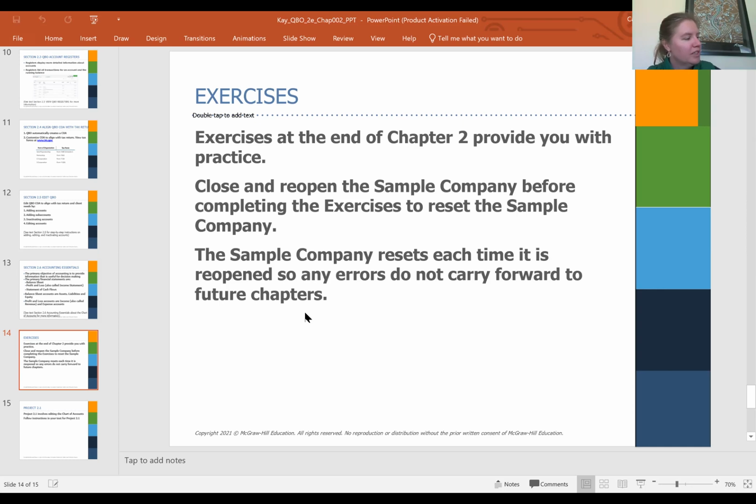P2.1.2, which is at the bottom of page 118, starts you off on, what do I want to call it? Adding slash editing your chart of accounts. So this project here, the idea is to get you more familiar with the chart of accounts and to customize it for Mookie company here.